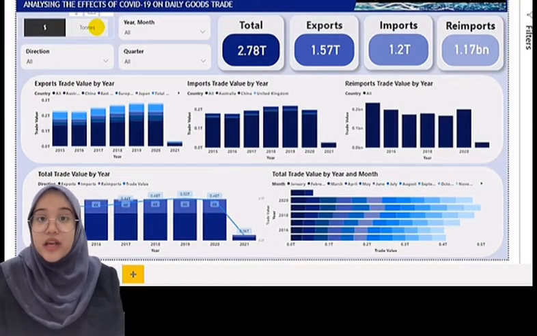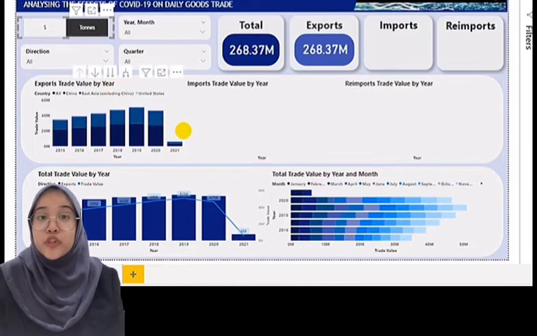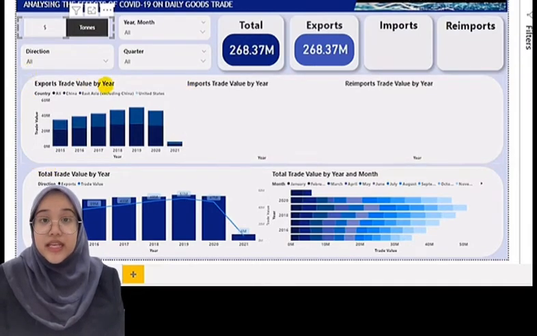For example, when I click on the tons filter, it will show only the export trade activity. This means that only export activity is involved using the tons currency.